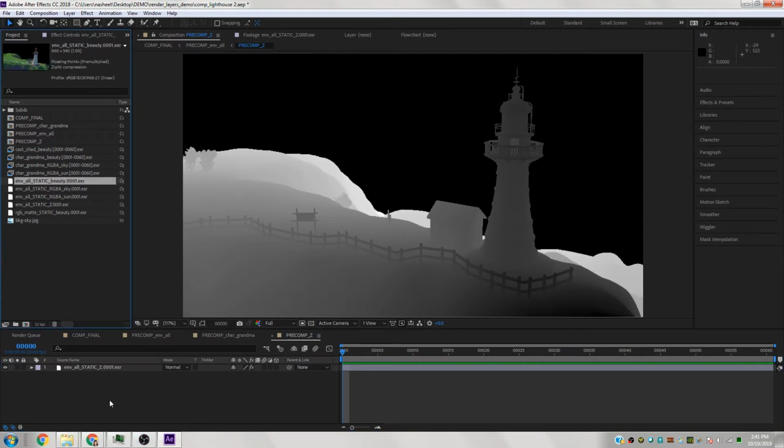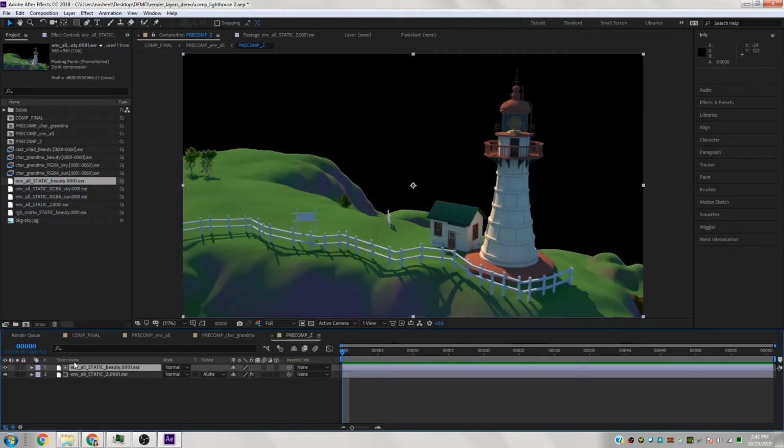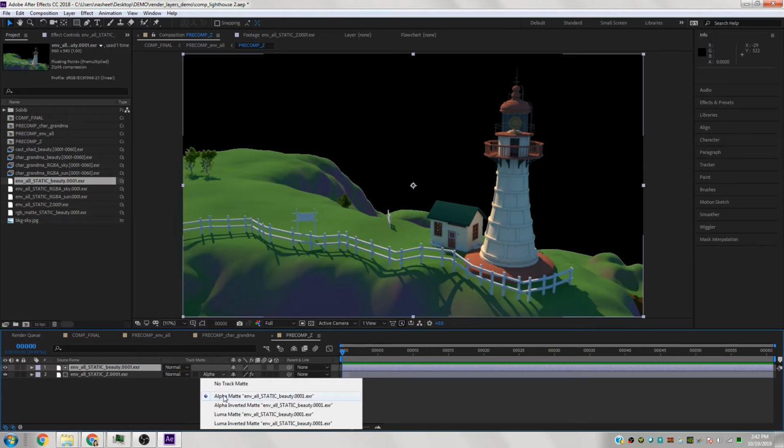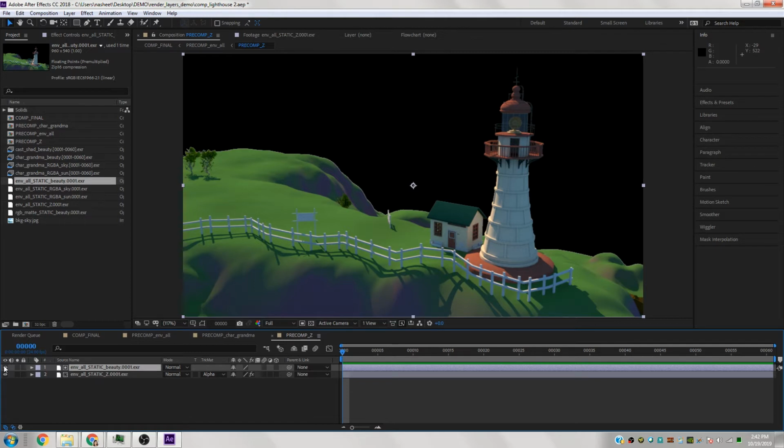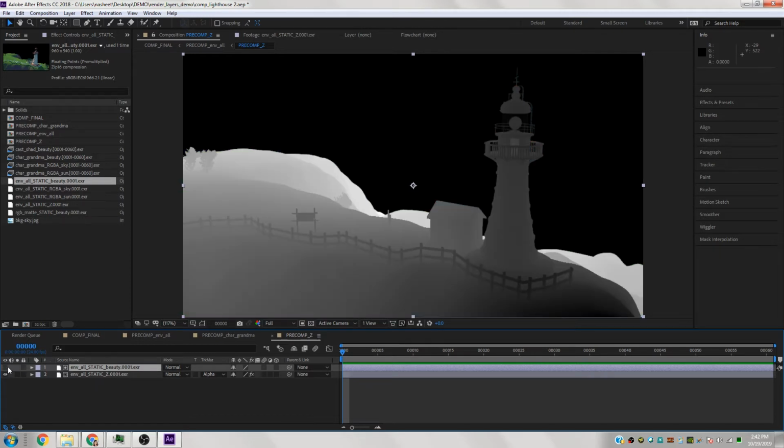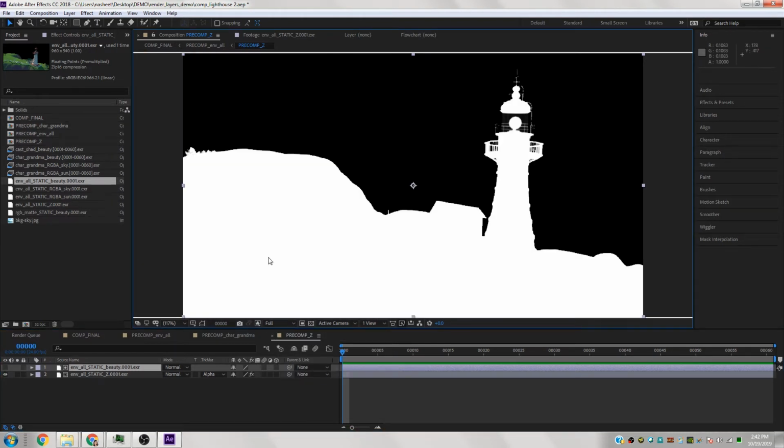One thing to know about the Z AOV is that it doesn't come in with a usable alpha channel, so that means we have to grab the alpha from something else. And I can get it from the beauty pass, so I'll grab the env beauty, put it on top. And in the track mat column, I want to change this to alpha env static beauty and make sure this is invisible. And now if I look back, I can see that the alpha is the same as what was there for the beauty pass.